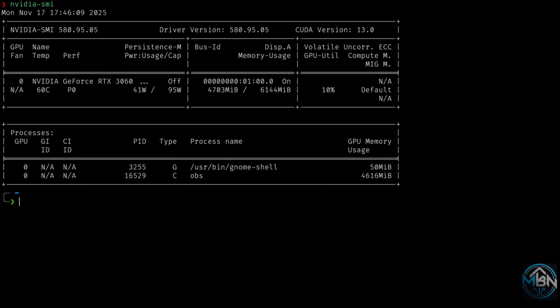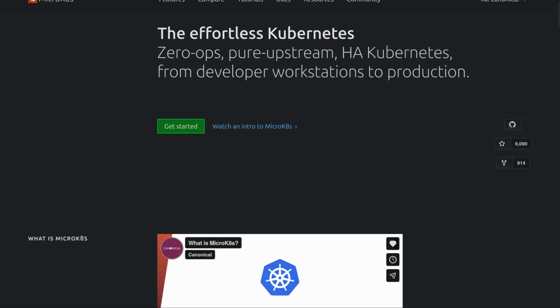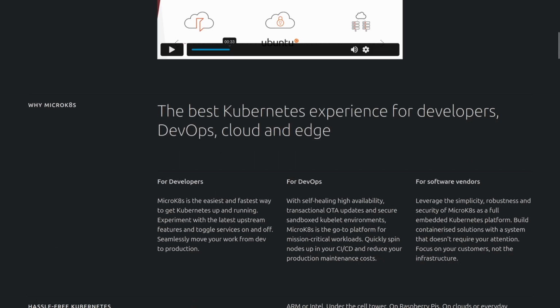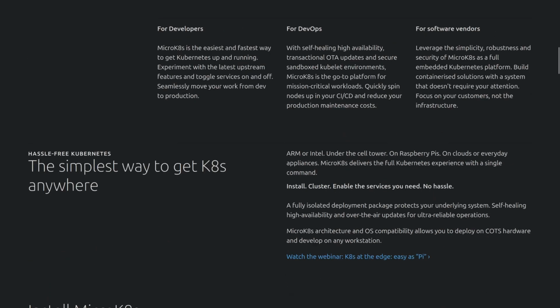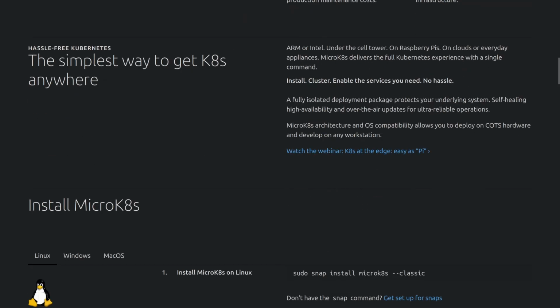Running a Kubernetes cluster directly on your Linux host gives you bare metal performance for your workloads, direct GPU access without virtualization overhead, and full local control. Let's get Kubernetes running. The easy way is using MicroK8s. MicroK8s is lightweight, production ready, and maintained by Canonical, the same folks behind Ubuntu.